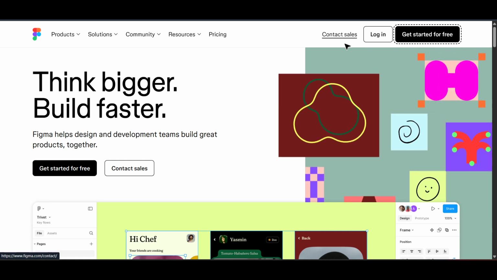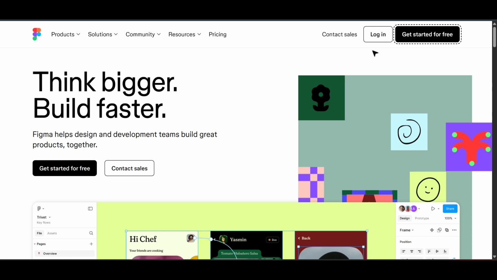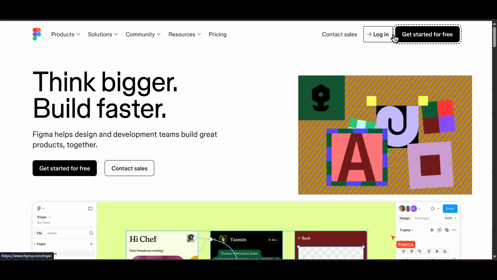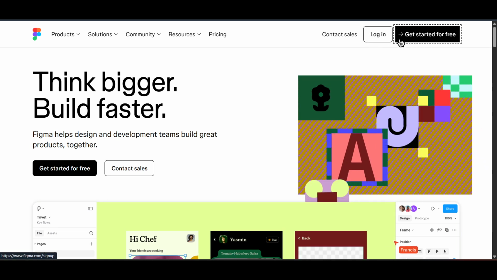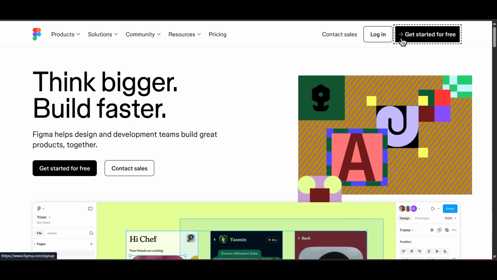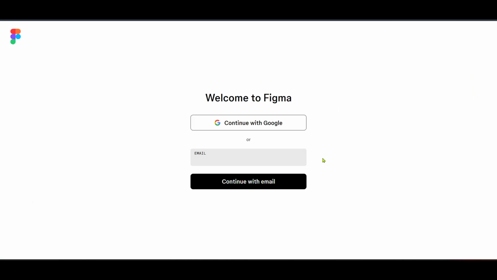Now look for the option that says Get Started for free. It's a bold call to action, encouraging you to dive into all that Figma has to offer without any upfront cost. Click on this link and you'll be directed to a new page where you can initiate the account creation process.